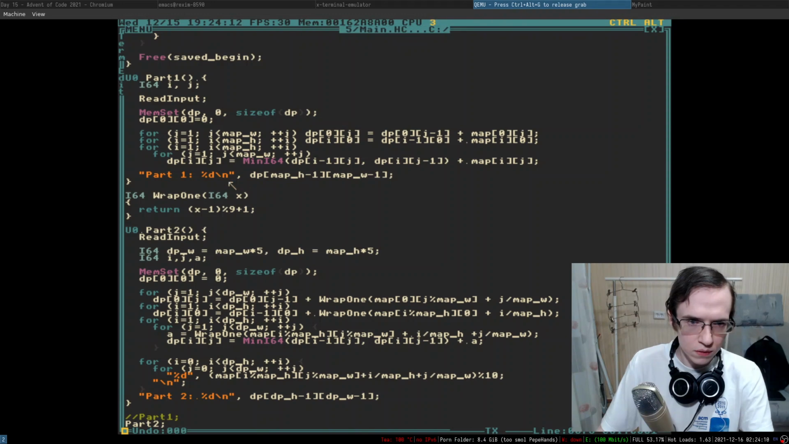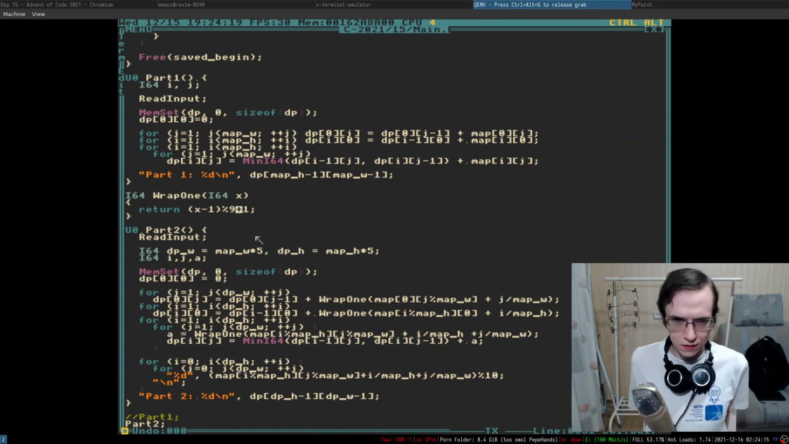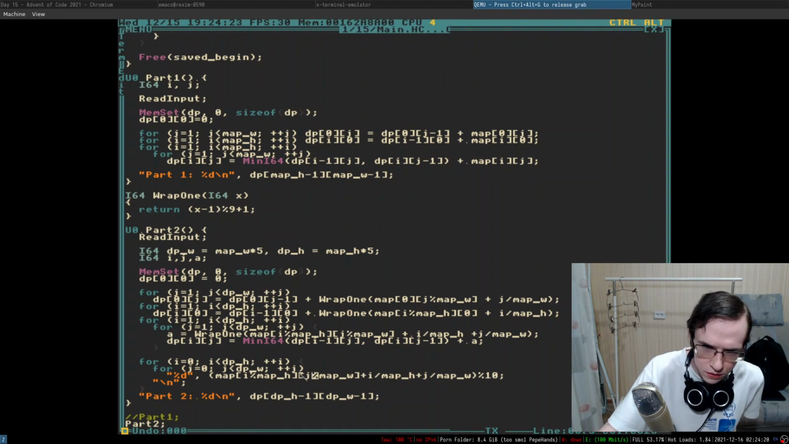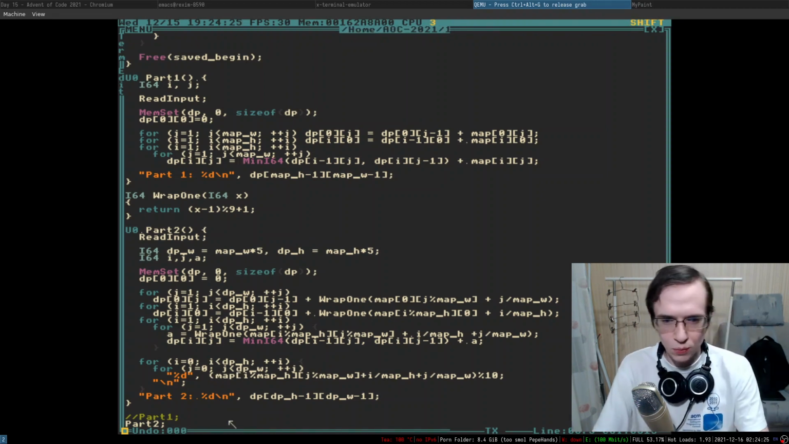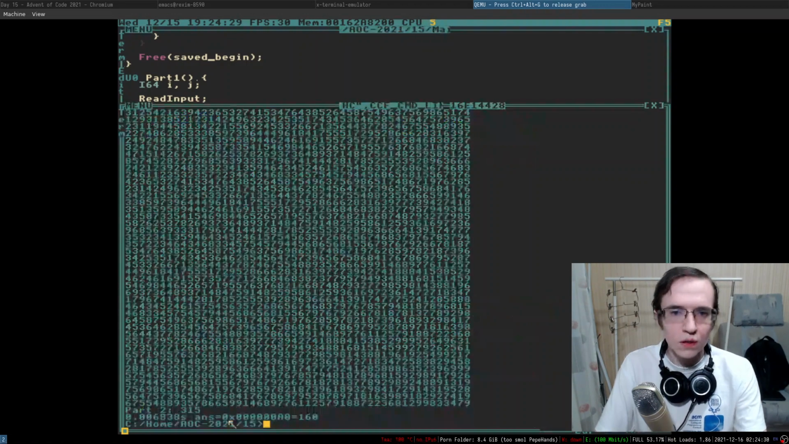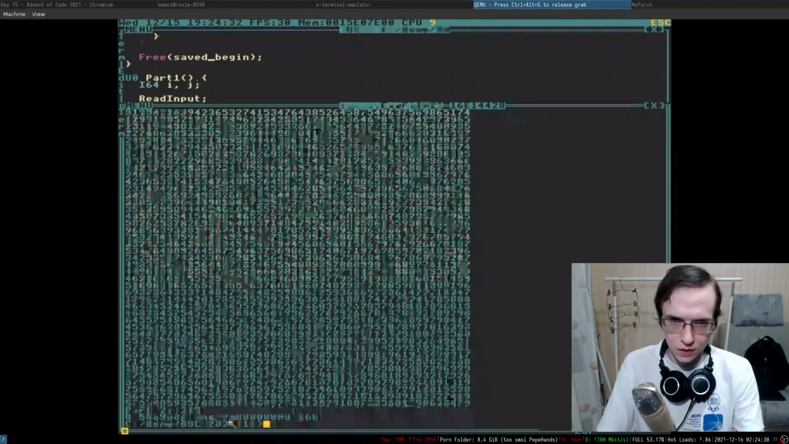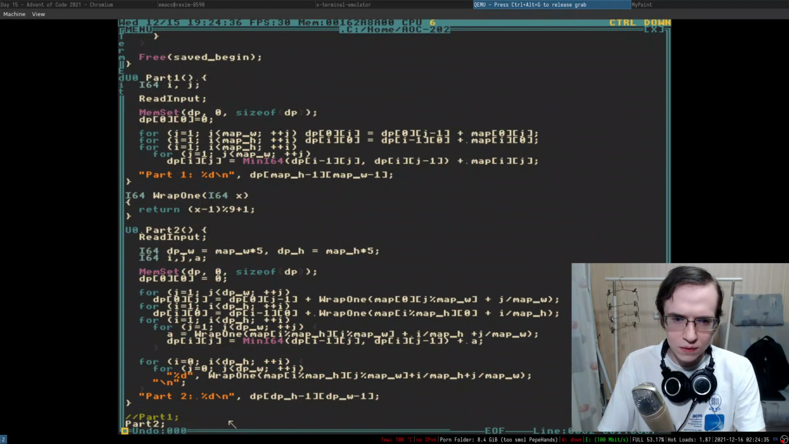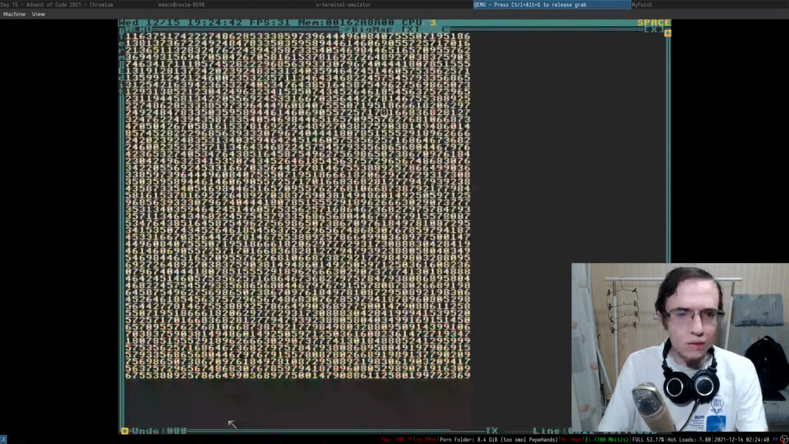So 1, you wrap it around by 9, so it stays. Oh, yeah, this is because I'm an idiot, because I didn't use wrap1 in here. That makes a lot of sense now. Okay, wrap1, big map.